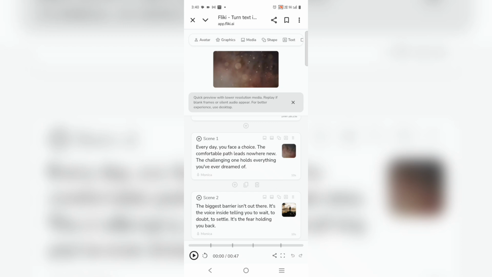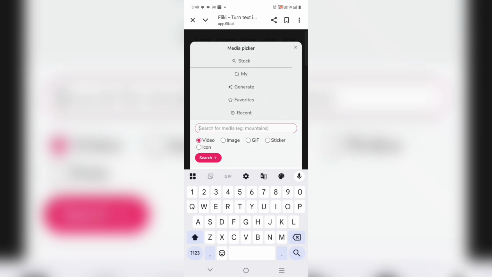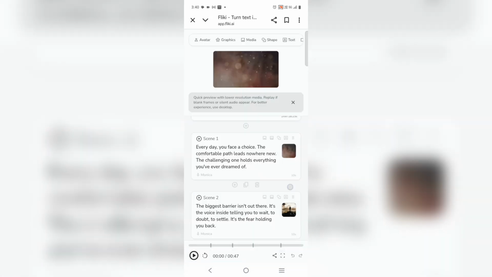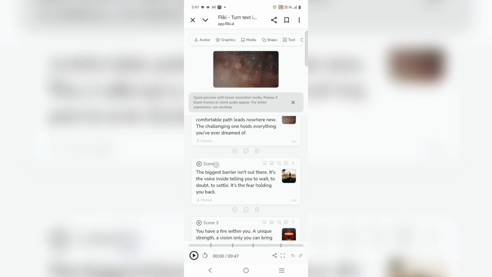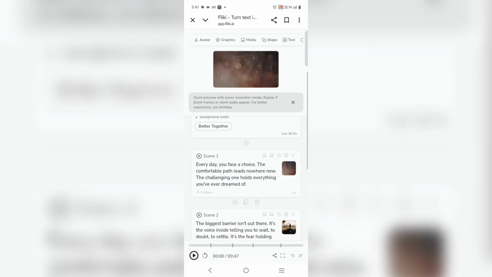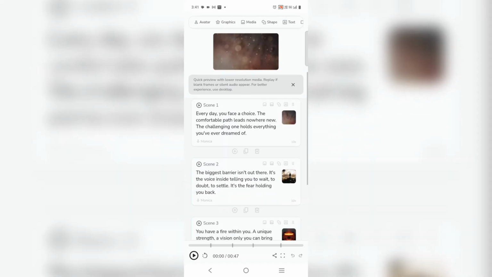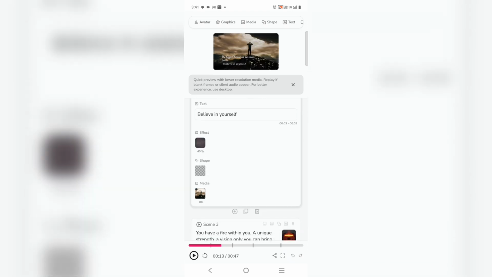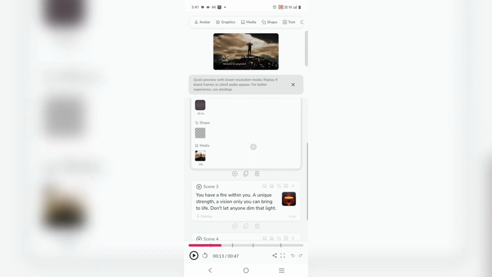Isn't that awesome? You can see now your title at the top, the list of scenes on the left, and the preview on the right. Here you can review your scenes. Think of each scene as a section of your script. You can drag scenes to rearrange them, duplicate them, or delete them. When you click a scene, you'll see its layers, voiceover, effects, shapes, images, and more.